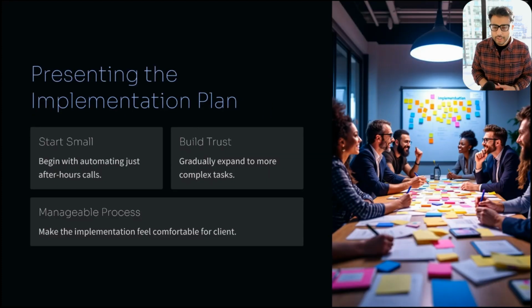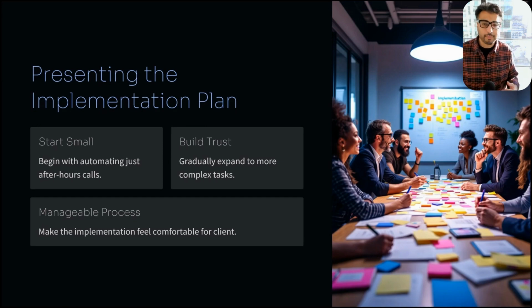Now, when it comes to actually presenting the implementation plan, start super, super small. Begin with automating just after hour plans as an example. I think the best way to structure this is once you've gotten a clear picture of their needs, it's time to present an implementation plan. This is post proposal. This is a relatively new technology. Some clients may not be comfortable going all in right away. Starting small is the best approach here.